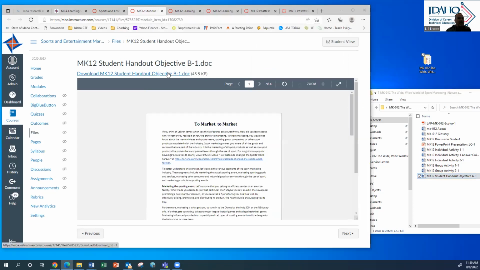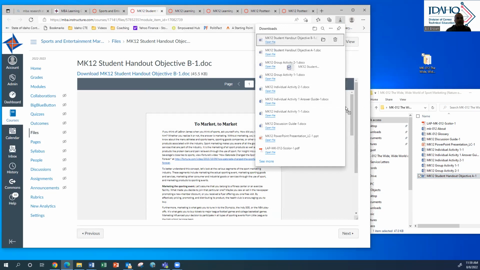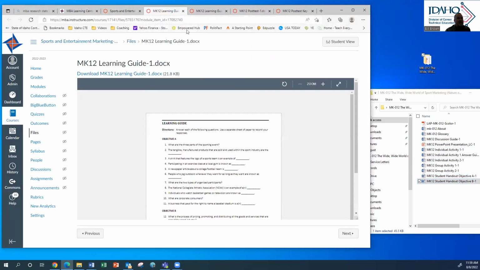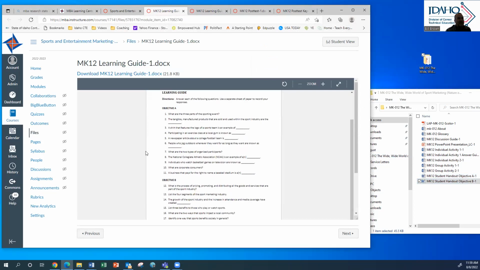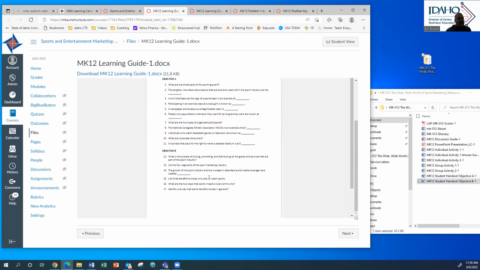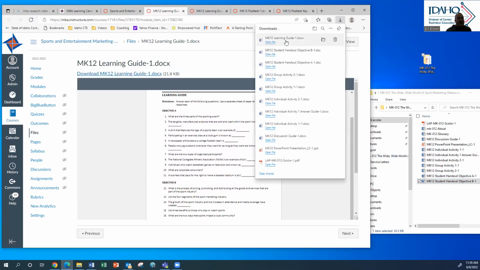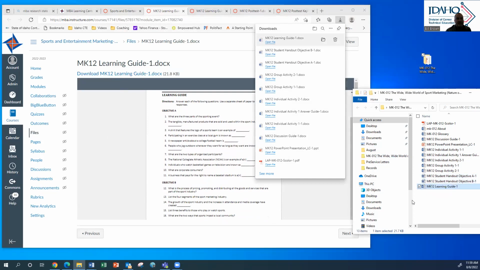Here's objective B. So I'm going to download that. Okay, so now I have my content. Now I'm going to the learning guide, which is basically a great review because, again, it's open-ended questions. It's not that easy. They have to actually work and research to find the correct answers. So this is a great group activity as well. Or you can do this as a group in class. It's a great tool.